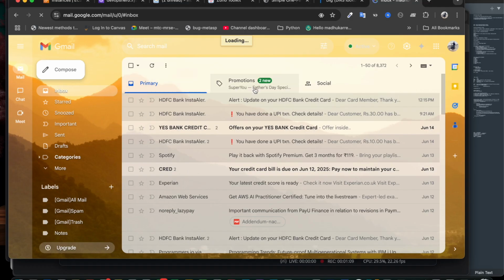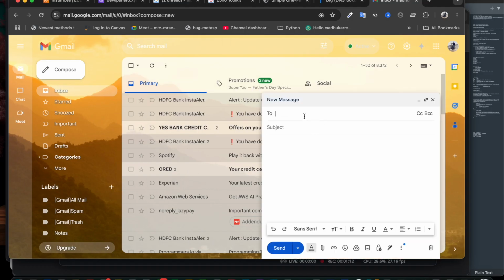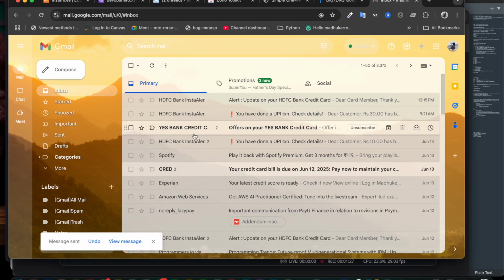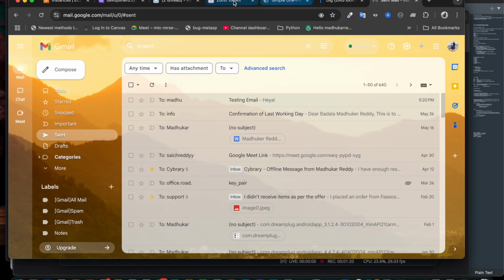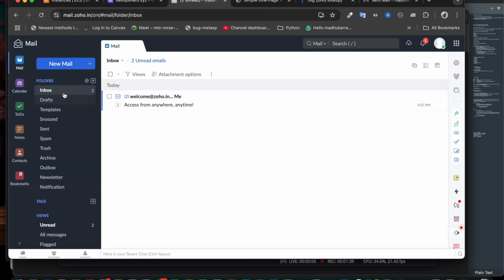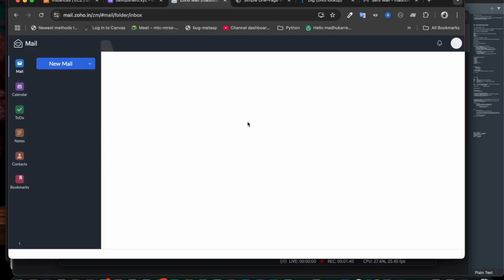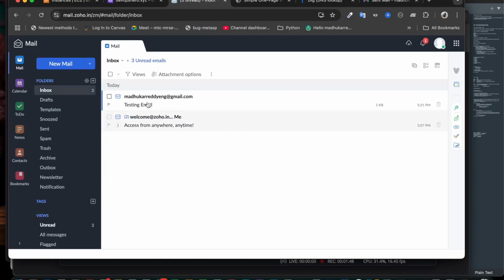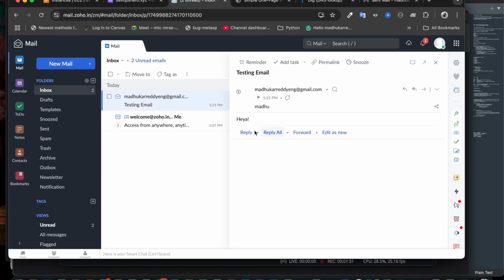compose, to madhu@devopshero.xyz, testing email, and send. It's been sent. Okay, now come back here again, not this one, this tab, skip it. So if you refresh it, yeah, now I received. So let's reply.